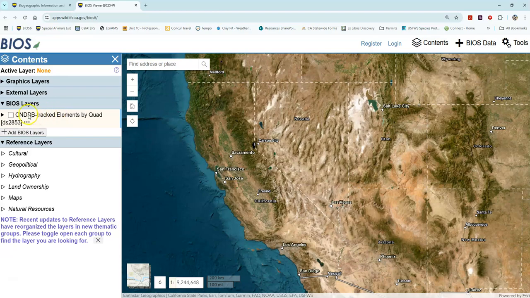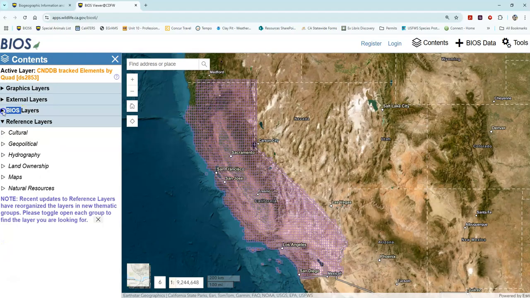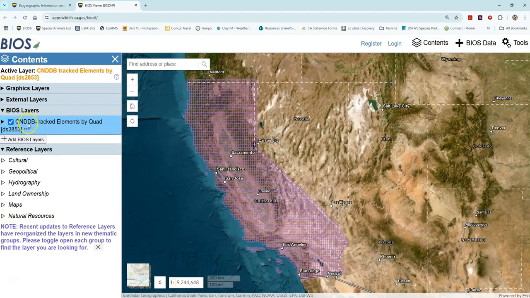And we're going to go over here, and our next step is to double click on the CNDDB tracked elements by quads layer. And what that does is, oops, I accidentally triple clicked, my bad. What'll happen is you'll see that we've made it the active layer. If you looked before, you'll see that it said none up here. When we double clicked on it, it turns blue, it check marks, and then you have it as the active layer up here written in orange.